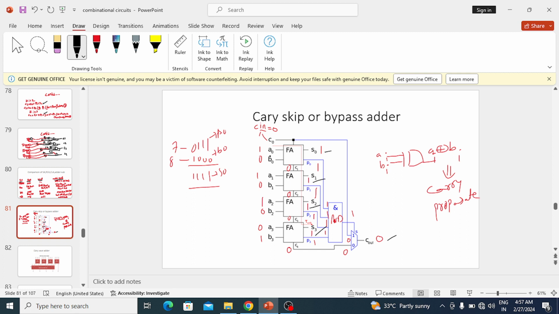Carry propagate means A0, B0, XOR operation. A0 XOR B0 will give the carry propagate. That's why I take an XOR gate to show that. If I give Ai, Bi, it will give Ai XOR Bi. If it is A0, B0, it will give A0 XOR B0. That is called carry propagate. So whatever these XOR operation results are, they come here. Different, so 1. Here also different. So this is 1, this one P1. Different, so this is 1, P1. Different, this is 1, P1.